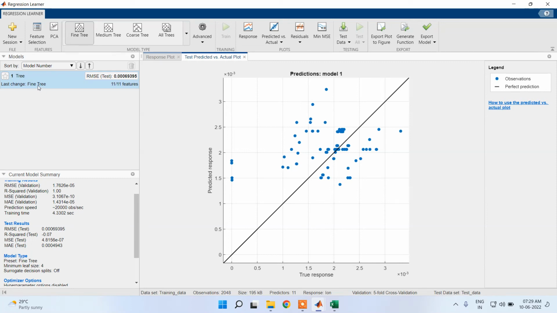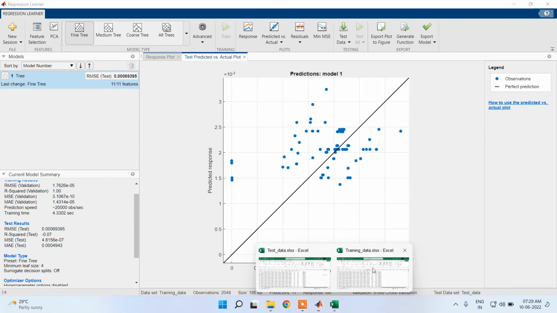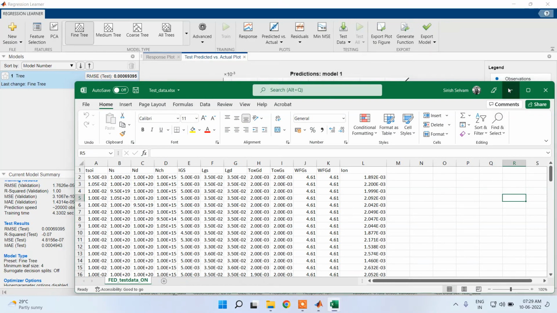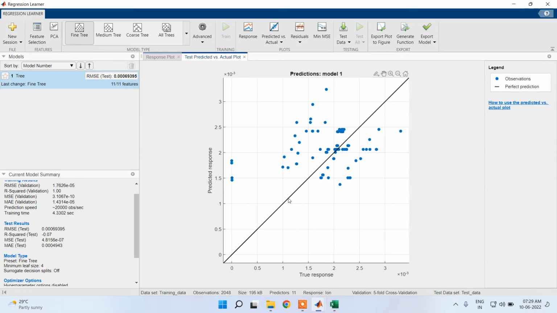So here, since we had used fine tree learning algorithms, TCAD value is already the value that is there here, this ion value, and this is the predicted response, and this is the 45-degree line. You can see that it is a pretty good model because most of the points are lying around the 45-degree line, and these are some outliers which we can remove using principal component analysis.